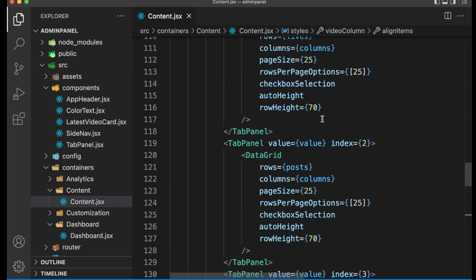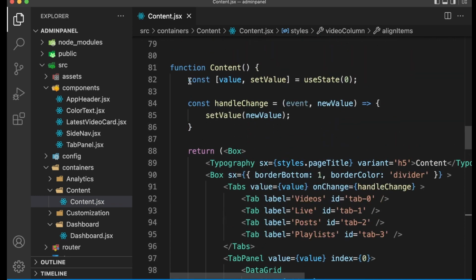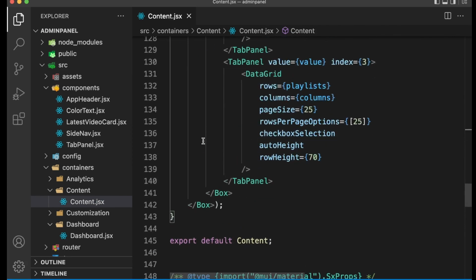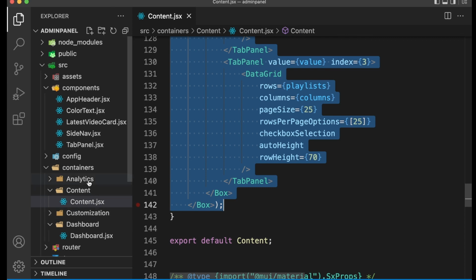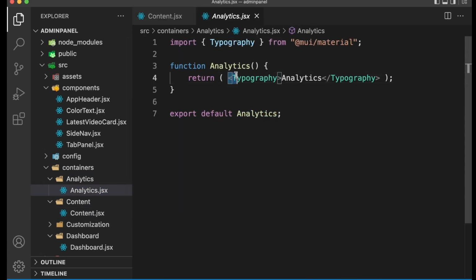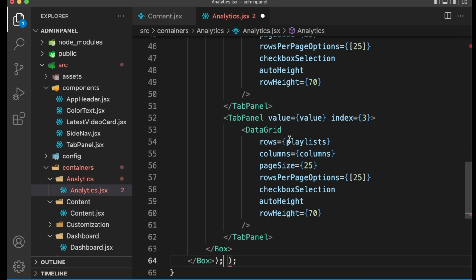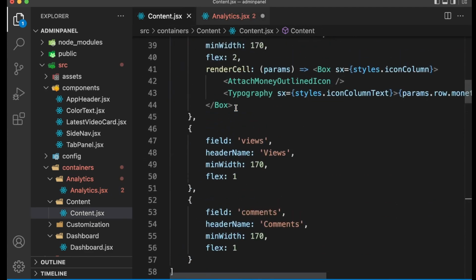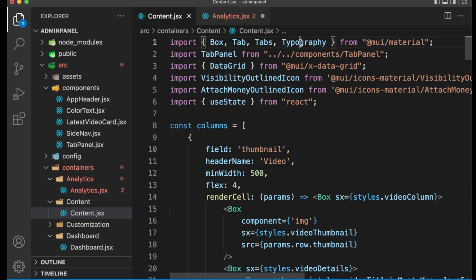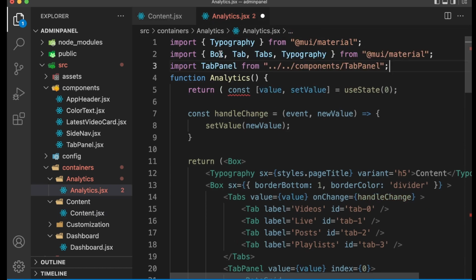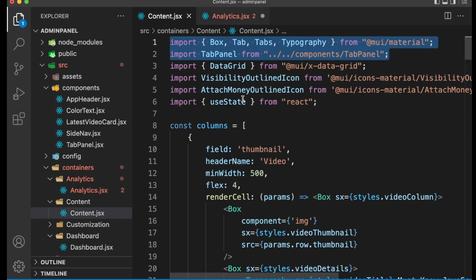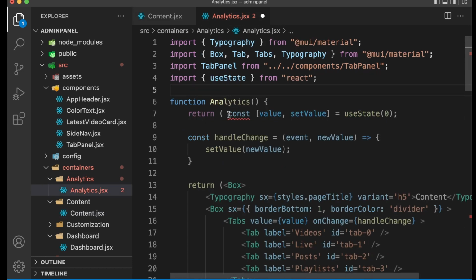Okay, for the analytics page, I'm gonna copy this section because it's almost the same, so we can reuse it. Copy and go into analytics. We can remove this one. We also can copy our imports from this page, typography and tab panel. We also need to import use state. Yeah, we don't need the data grid here anymore. So let me remove this return.